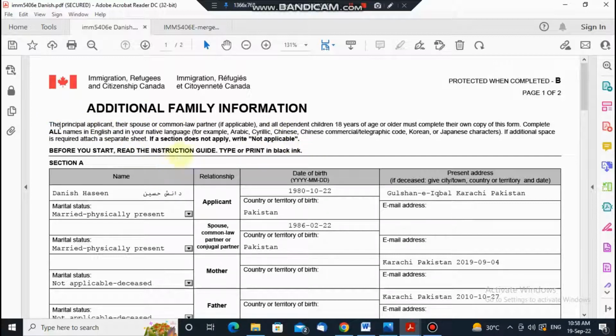So what we have to do is fill this form, and then later sign this document and upload it. Okay, so here I have written my name in my native language. This is the problem, that people don't understand how to write this. It's pretty easy, you can just Google it.